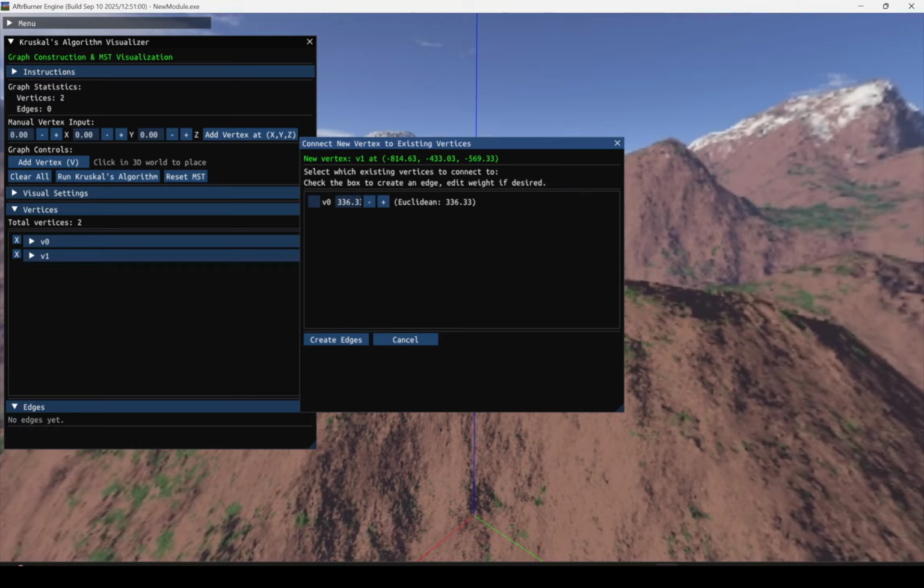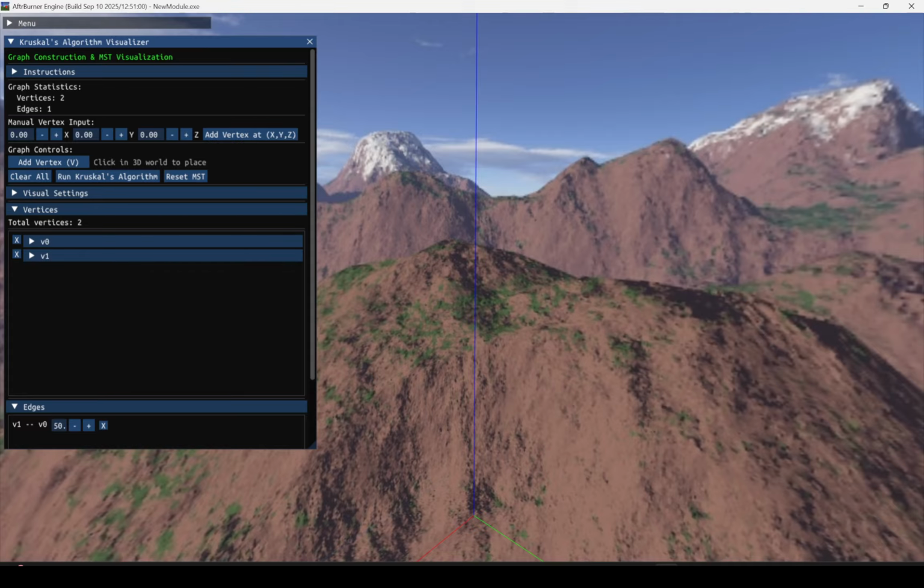and it will show the already drawn vertices list that can be checked to create an edge. The default weight between those two vertices will be the Euclidean distance between the two coordinates of the vertices, and the user can input a manual weight if needed in here. Let's say it's 50, and once create edge is clicked, the edge will be created.